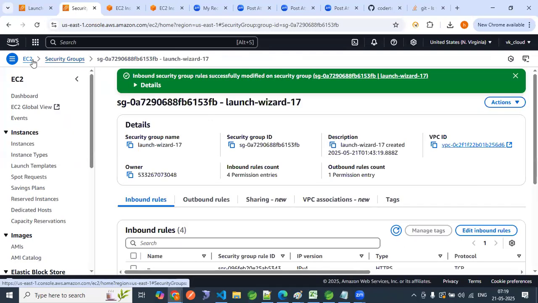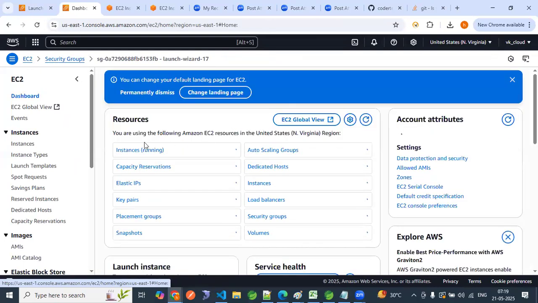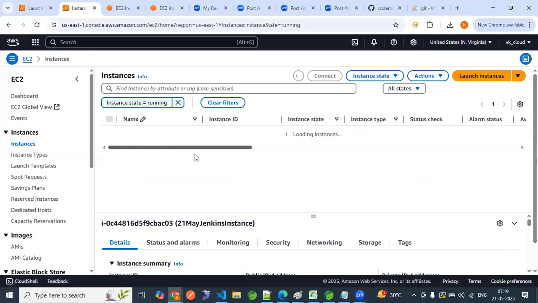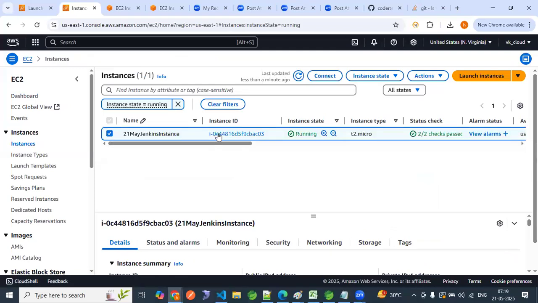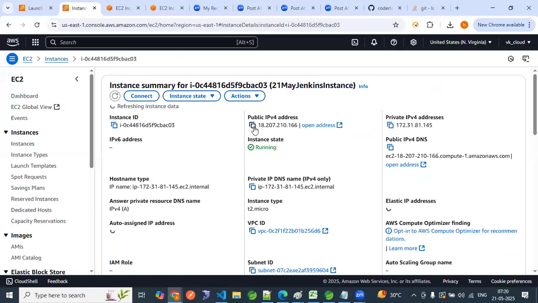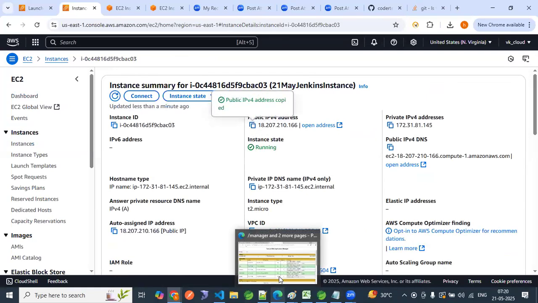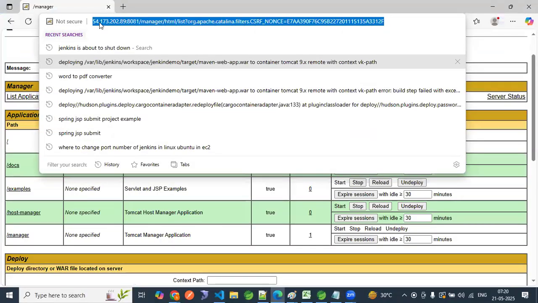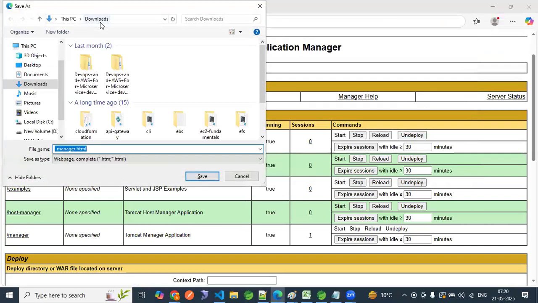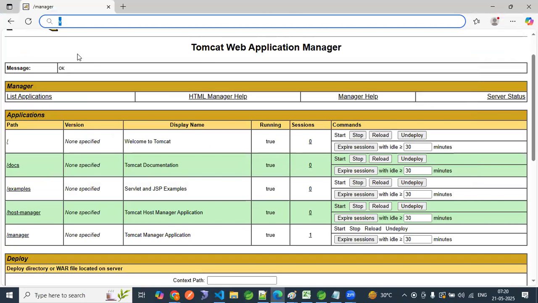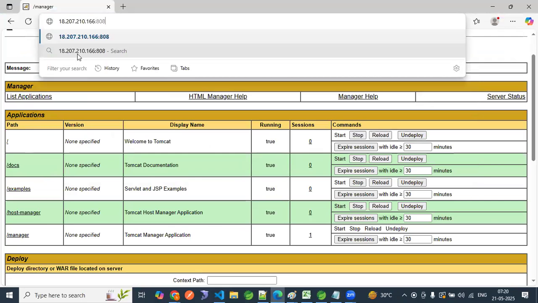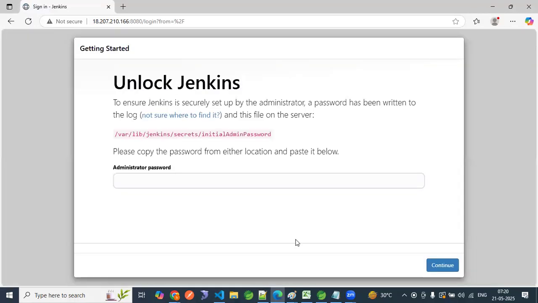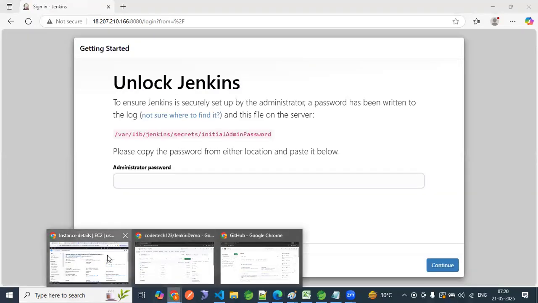Now come back here in the EC2 instance. Only one instance is running. This is the one which we created just now. Let me copy this. Let me close the other thing. Paste here, colon 8080. So it will ask for what? This password, right? First time, the admin password is required.